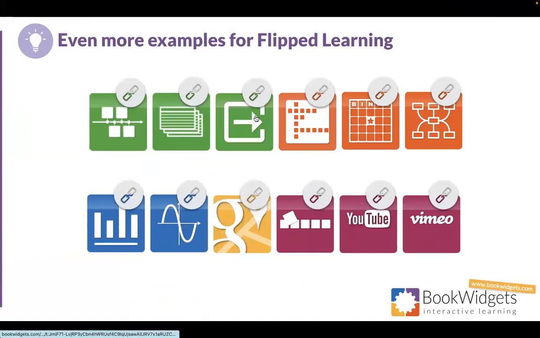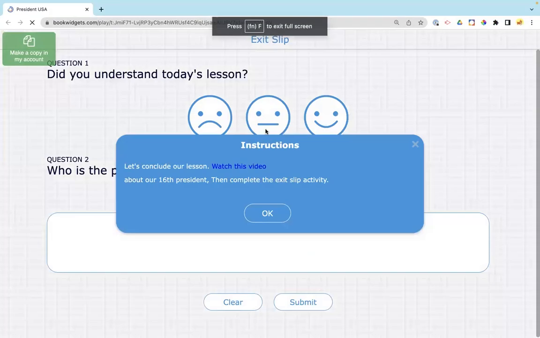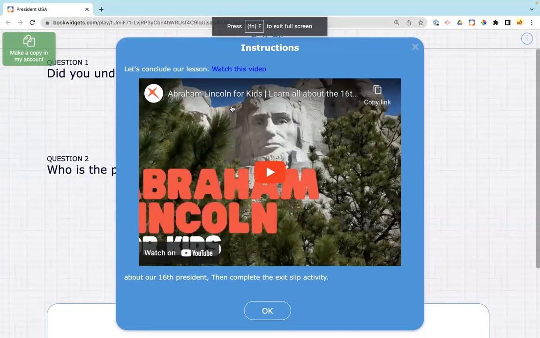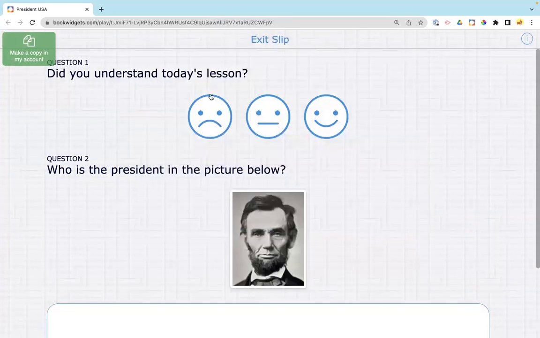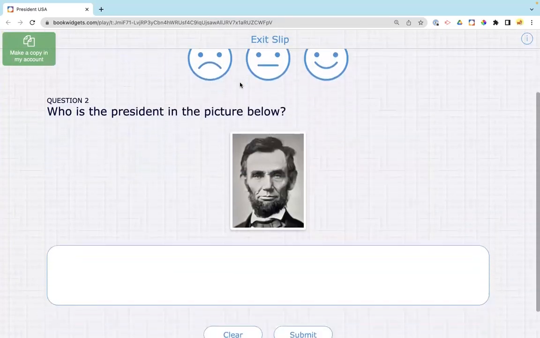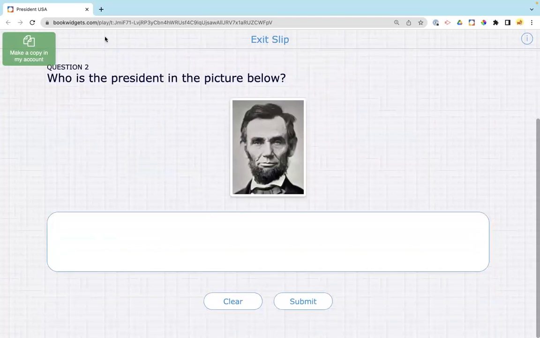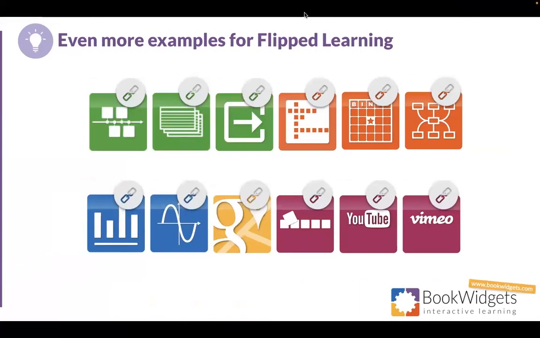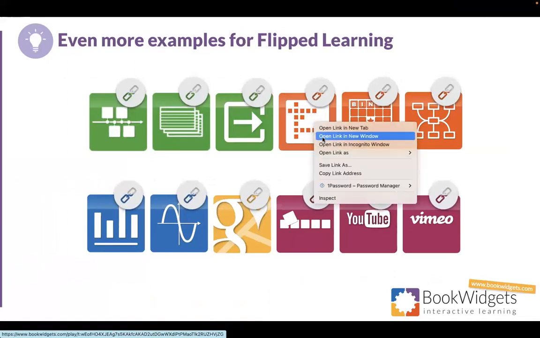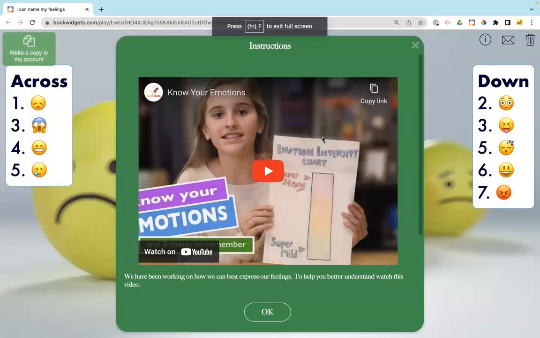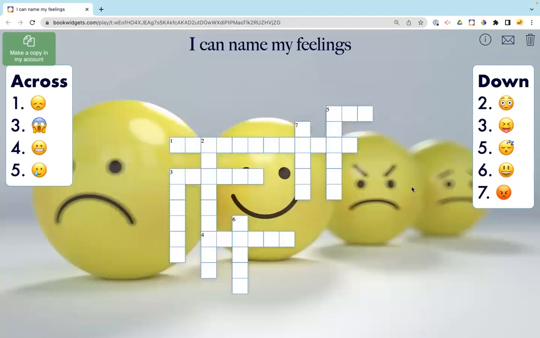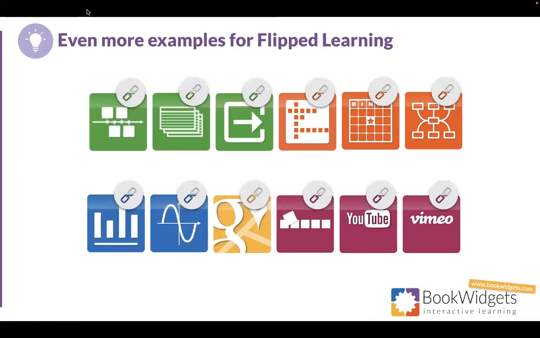Let's take a look at an exit slip. So again, here we have the instructions include a video, and then students can complete the exit slip, answering the corresponding questions. How about crossword puzzles? Video in the instructions. Students can acquire that information and then they can apply it to answering the crossword puzzle. I think you are picking up on a pattern here. Let me show you the tip tiles.